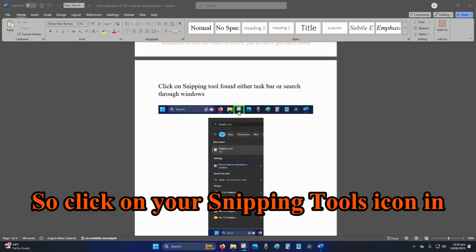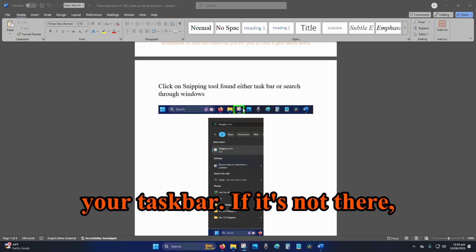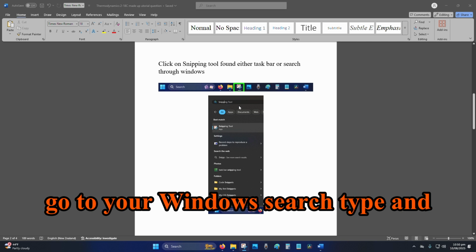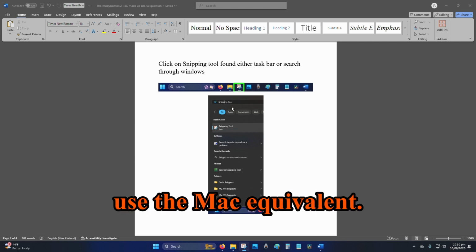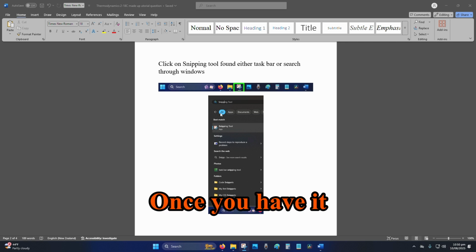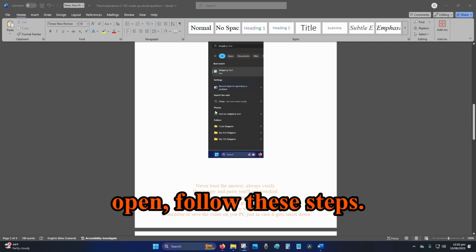So click on your snipping tool icon in your taskbar. If it's not there, go to your Windows search, type in snipping tool, open the program. If you're on a Mac, use the Mac equivalent. Once you have it open, follow these steps.